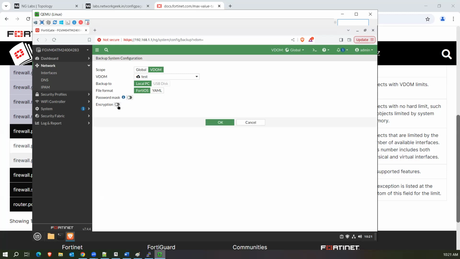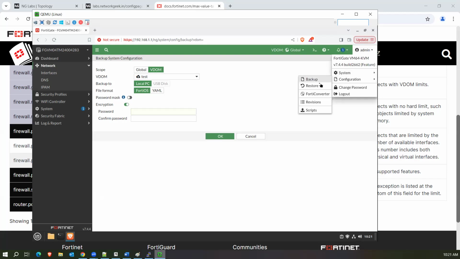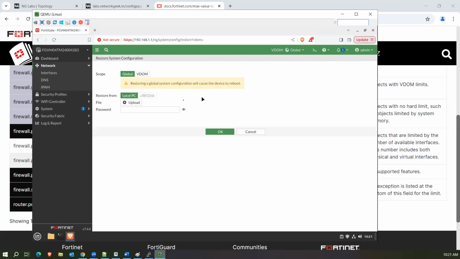And you can also encrypt your configuration here. But if you choose to encrypt, you should remember the password, because the same password is needed when you restore your configuration. When you restore your configuration, you get the option to use the password. So if you have set a password for encryption, you have to use the same password to decrypt your configuration.